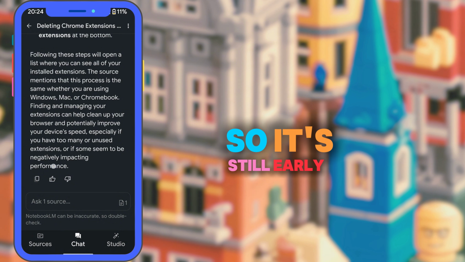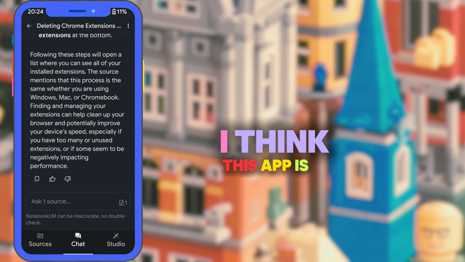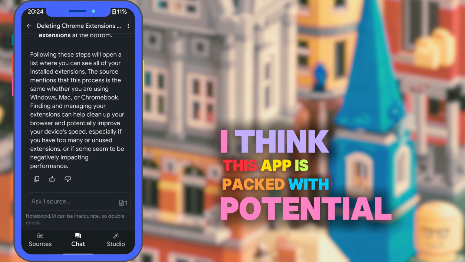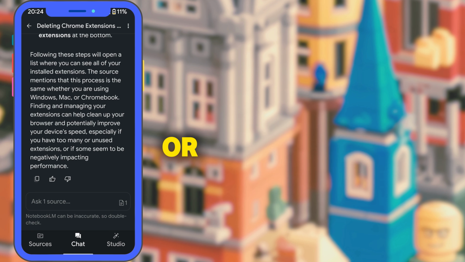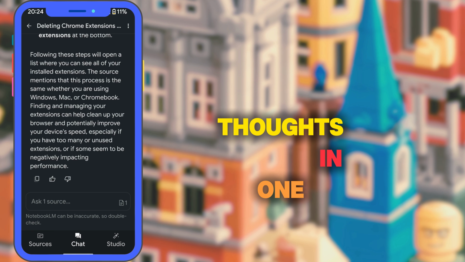So it's still early days, but honestly, I think this app is packed with potential. Whether you're a student, content creator, or just love organizing your thoughts in one place.